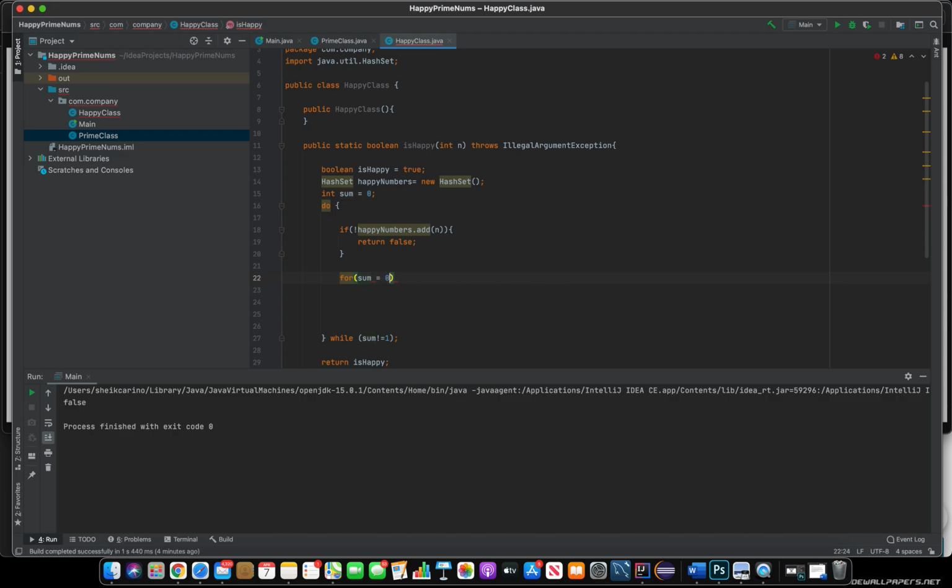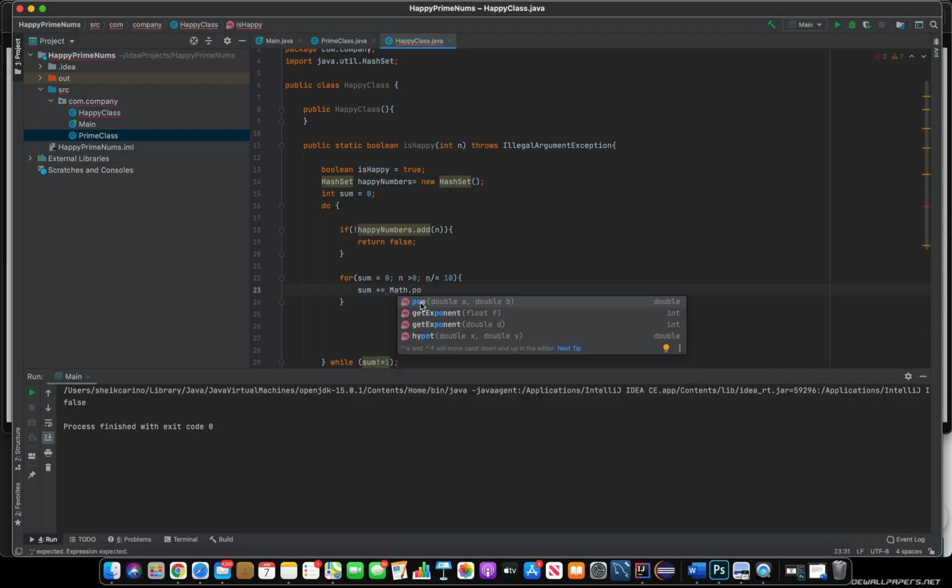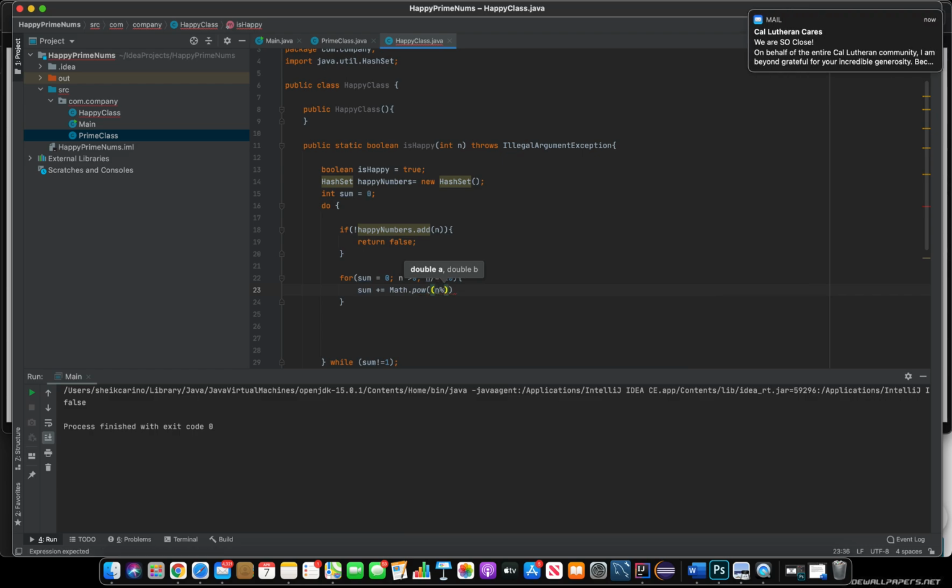Now, sum equals 0, start at 0, n greater than 0, and this is pretty much saying n divided by 10. So sum plus equals math dot pow of n modulo 10. That's the first, and we're going to do a 2 right here.